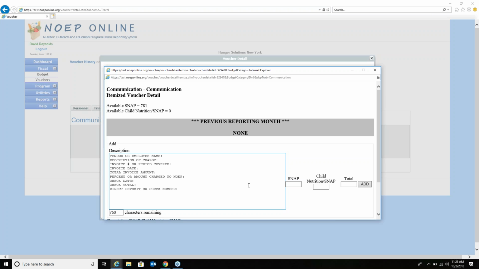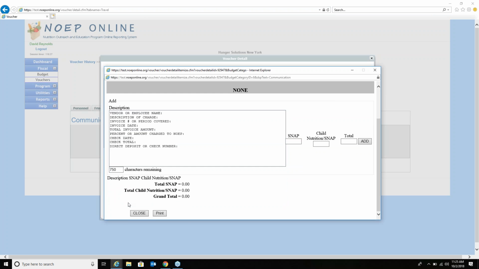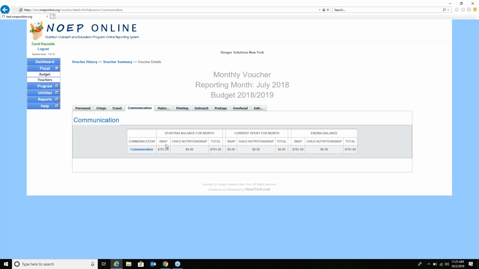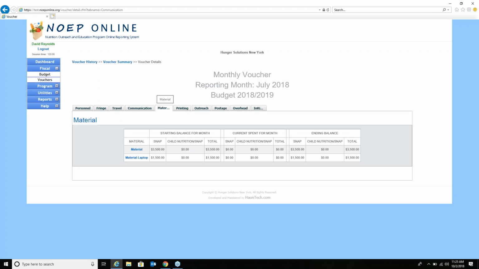So in this scenario, you are going to separate the boxes out by invoice. So if there's an invoice for a landline, that would be one box. If there's an invoice for a cell phone, that would be another box. And then scroll to the bottom. When you're done entering, again, you would press close. Whatever information you've entered here will save when you press save. And then you can move on.